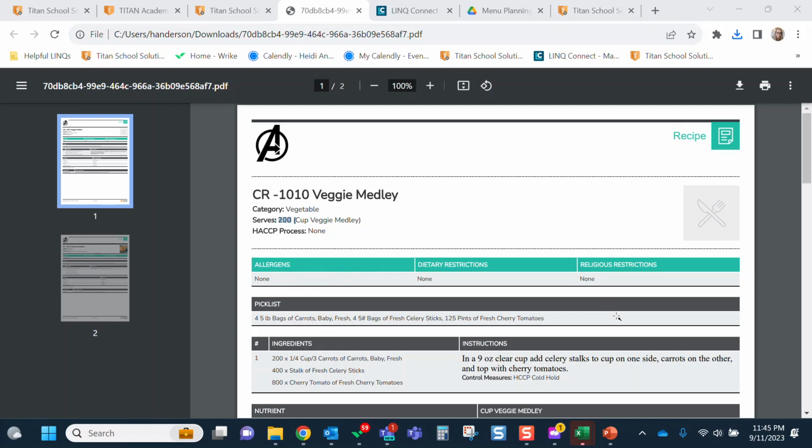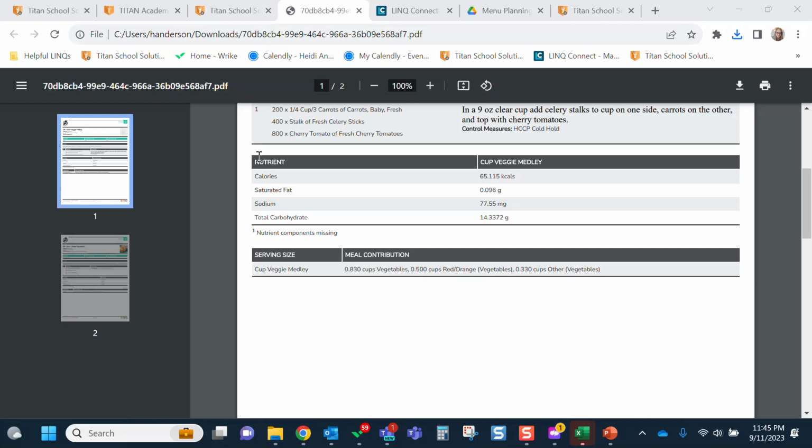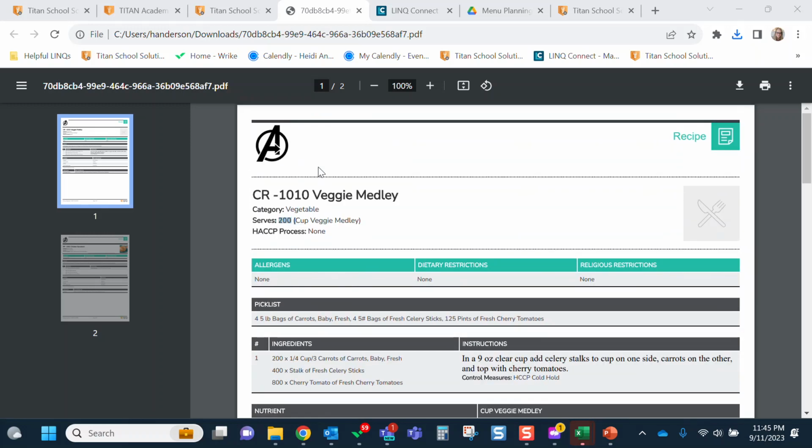It will have a pick list for you, so it's going to tell you that you need 4 or 5 pound bags of carrots, etc. for your pick list. As long as your district has the inventory module, it will give you that pick list. Down below that, it will tell you the ingredients that you need and the instructions on what you need to do with that item. Down below that, as we talked about before, it has that summary of nutrients and that meal contribution. I'm going to go ahead and close this recipe.